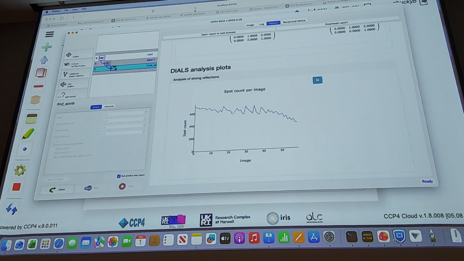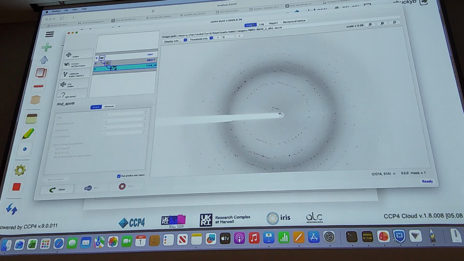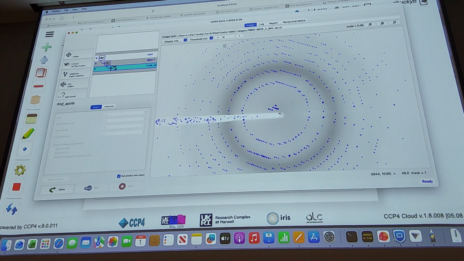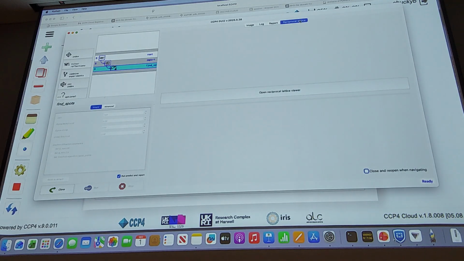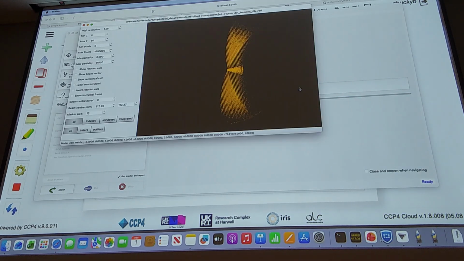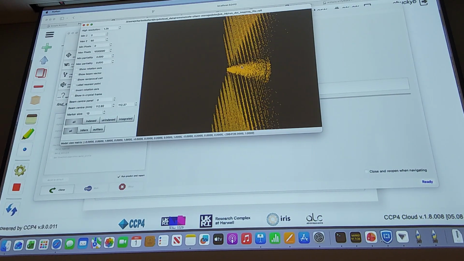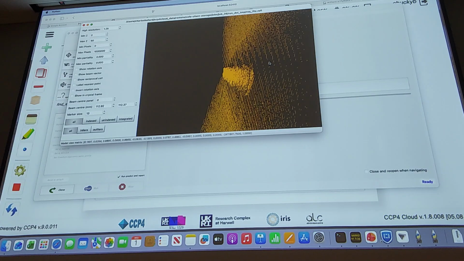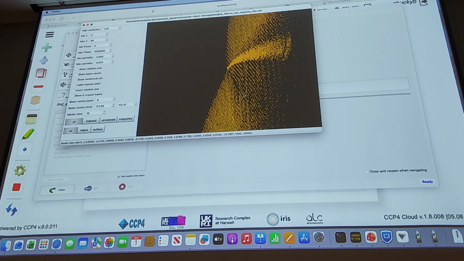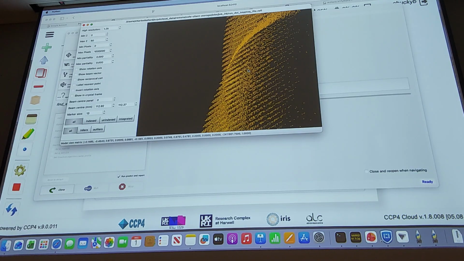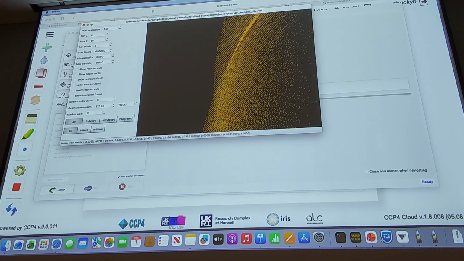I'm not going to take this any further, because there's a nice tutorial online about running DOE2 for dials. I don't want to take any more of your time, although I want to quickly fire up the reciprocal lattice view, which is the thing I showed you earlier. And it'll fire up. That's the reciprocal lattice view, and you can see that's our spots.